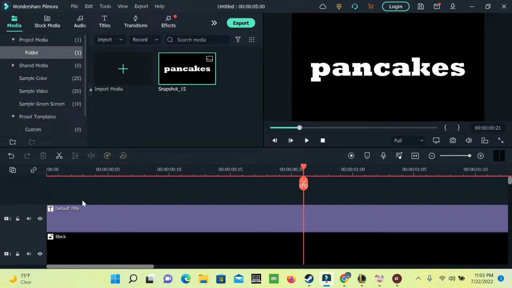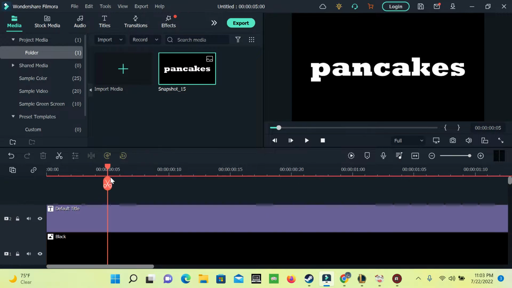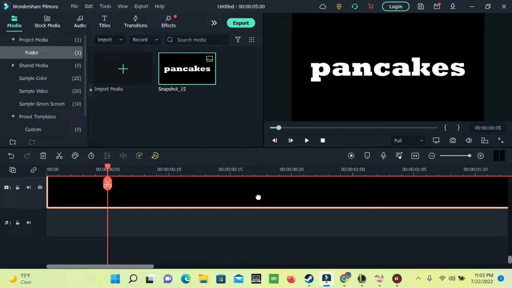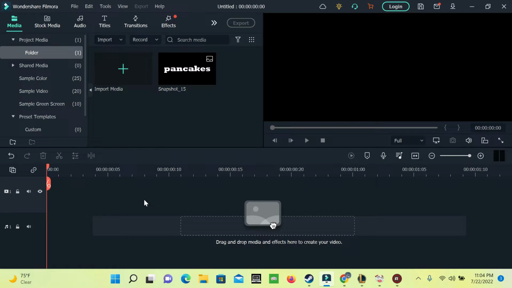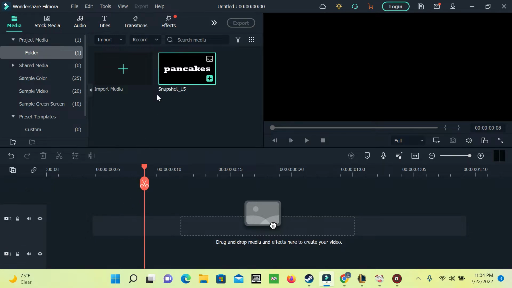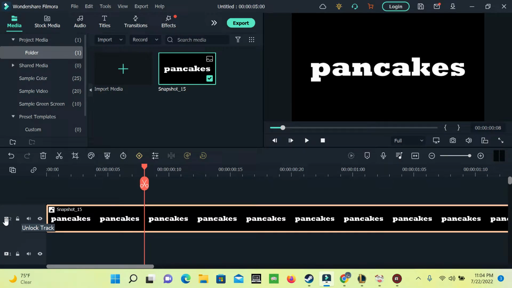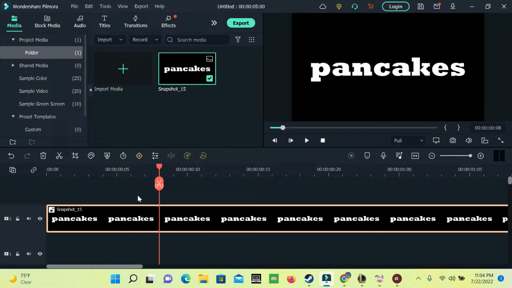Now the next part, you have these things right here. You're going to click here, and then you drag, then you're going to right click, and you're going to delete. Now, you're going to take the snapshot you have and drag it onto the second track. Now if you want to see it smaller or bigger, you can change up the timeline however you want. This will help you be more precise if you zoom in though.